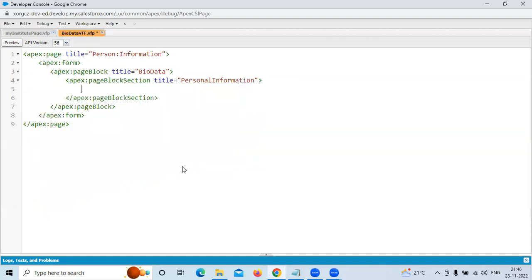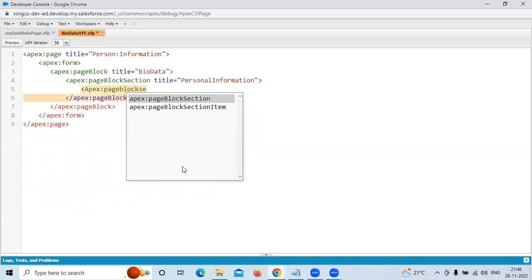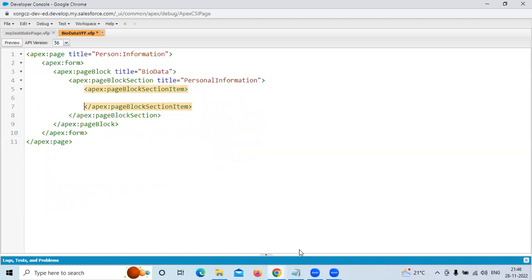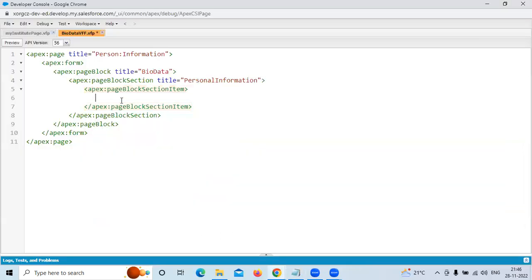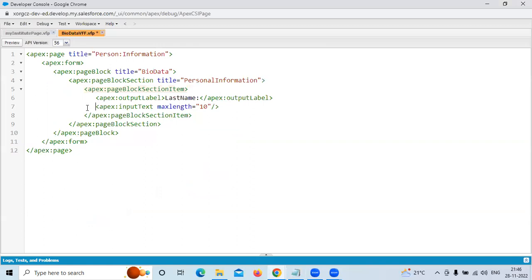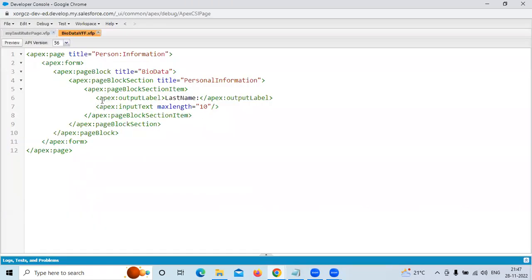Remove this. Apex:pageBlockSectionItem. Under this item, two values we are going to provide. After this, copy it. I can paste inside this like this. Save it. You can see how the output you are getting. So one item there. The page block section contains some item here.